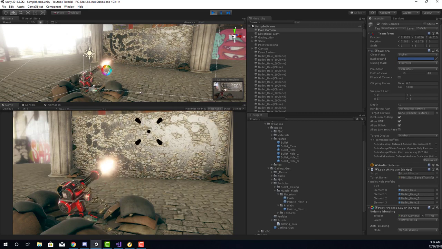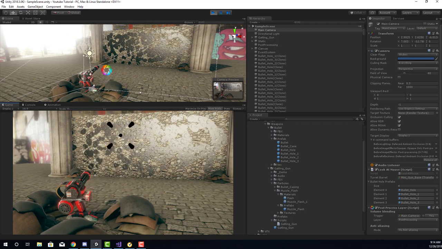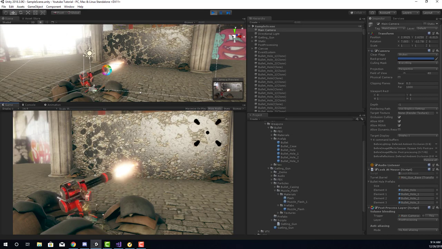So that wraps up how to create some bullet holes. In the next video, we're going to optimize this with object pooling.